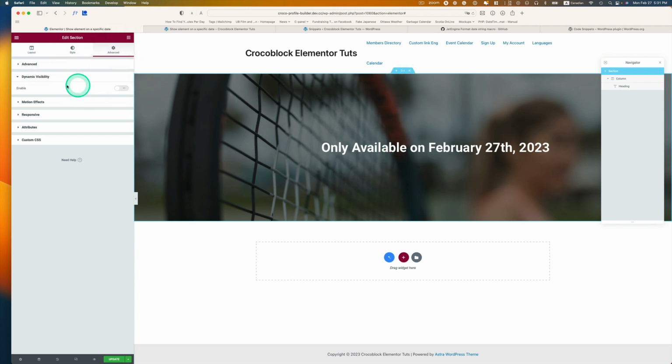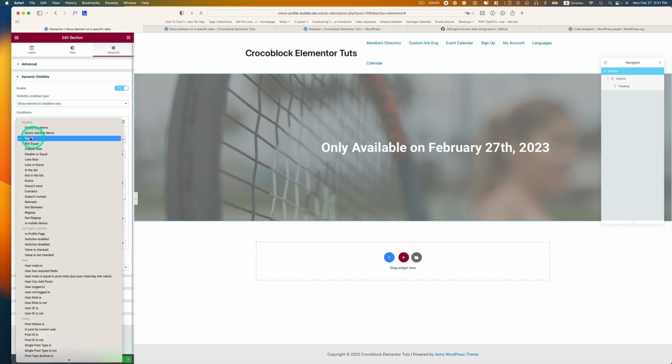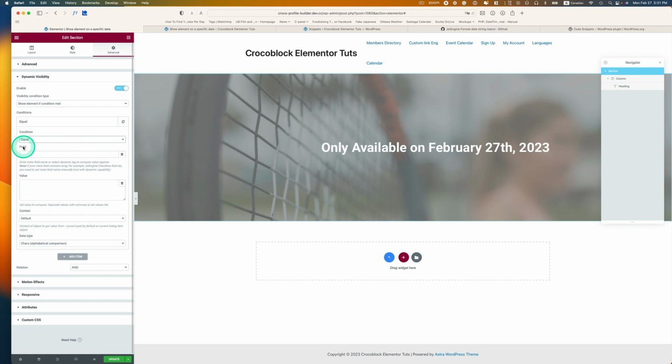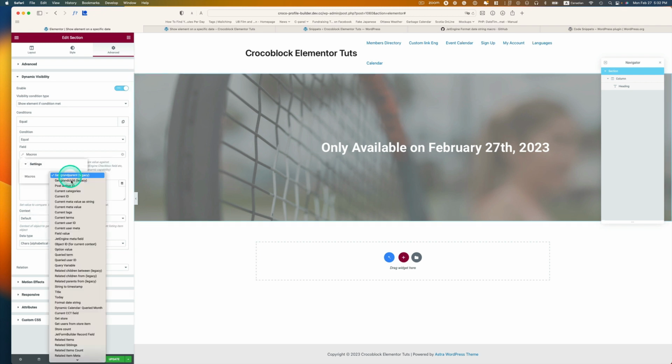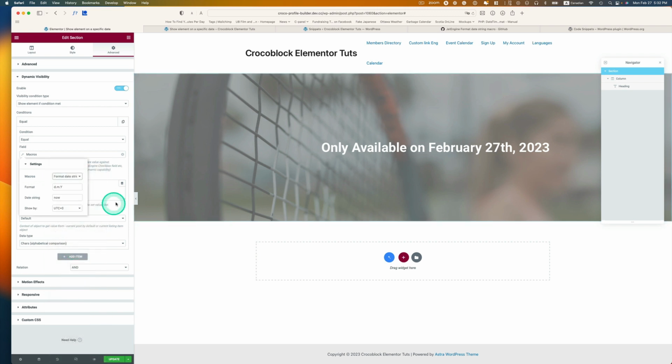Now let's go to this page and select this section. Go to Advanced, and here it is, dynamic visibility. You need to enable this. Now, for show element if condition met, the condition should be equal. For the field, click the dynamic tag and look for macros. Because we just installed the PHP code, here we go: format date string. Pick this.